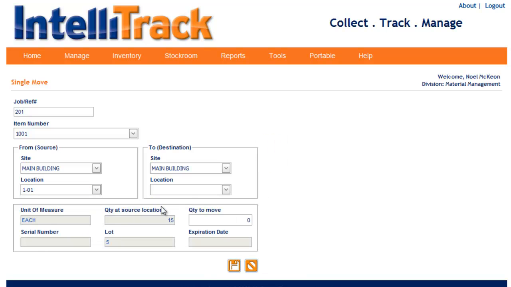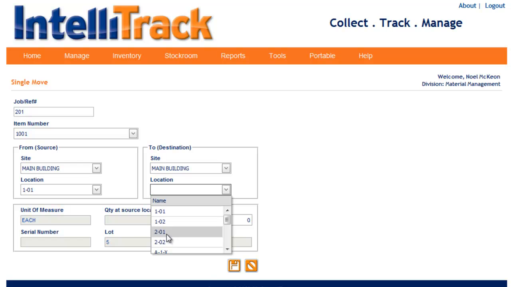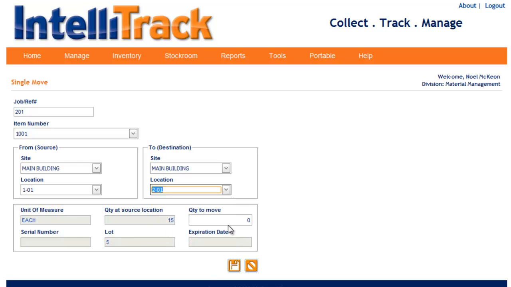Choose the destination location and site, and then simply choose the quantity that you wish to move. Move and commit the transaction, and that inventory is relocated. Move was successful and the form clears. You're ready to perform the next move.